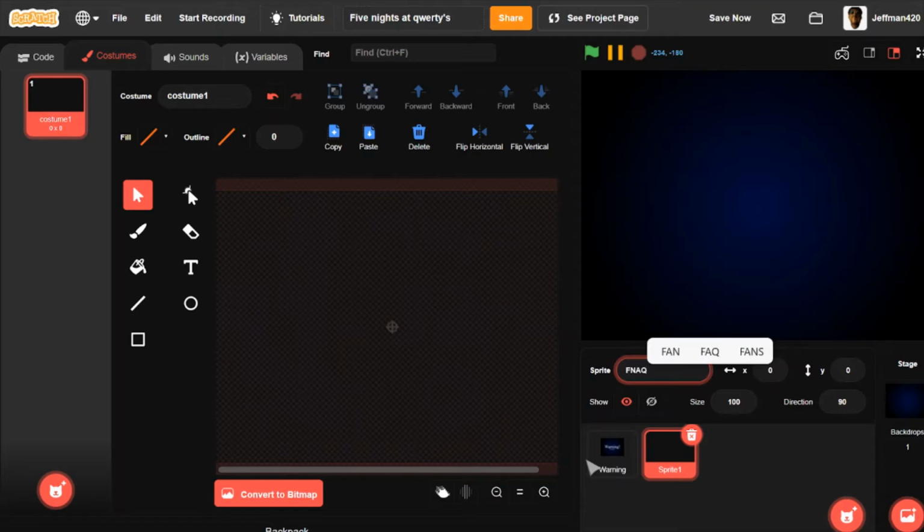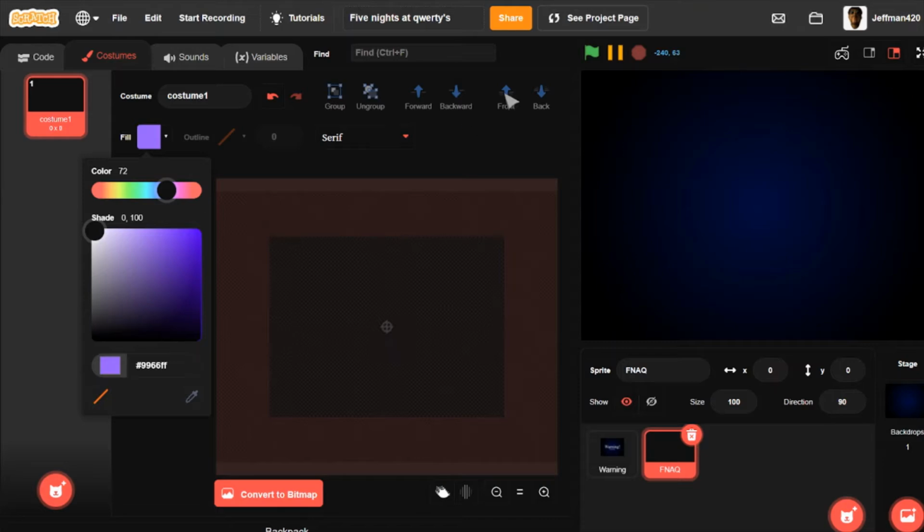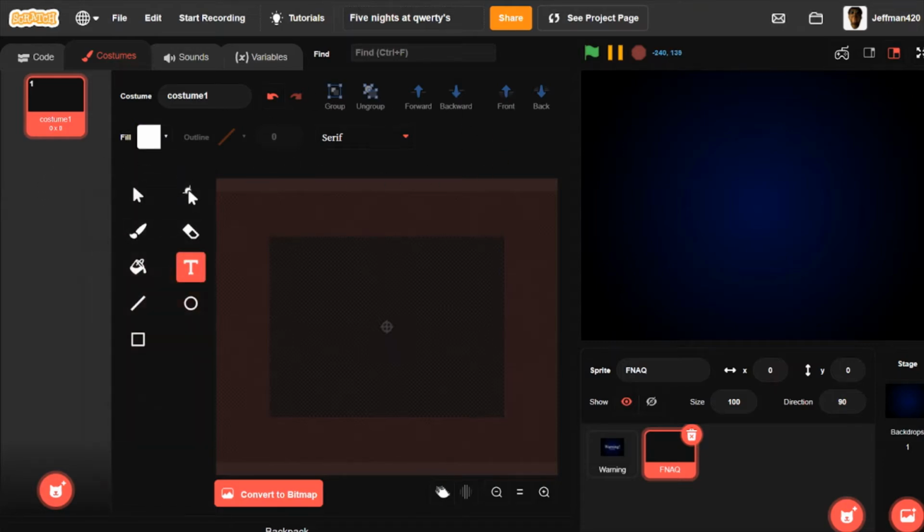Alright, now let's create a new sprite and let's call it FNAF, because the name of my game is Five Nights at Cody's. So FNAF, and zoom out, grab the text tool. It should always be in serif because that looks a lot more professional. And I'm going to do the same trick with warning here. So let me just type out the name of the game.